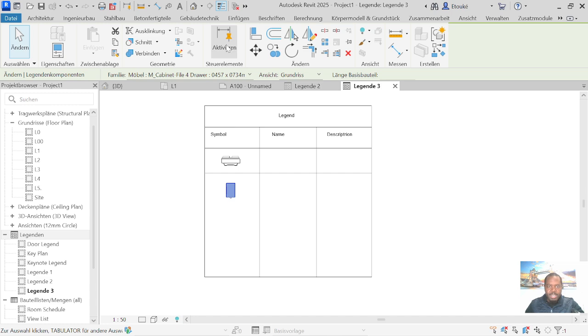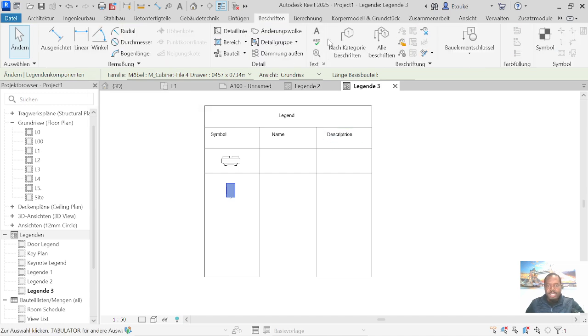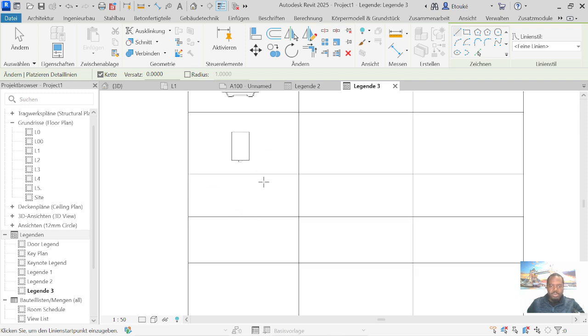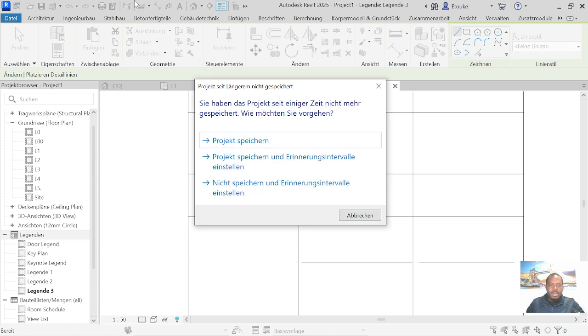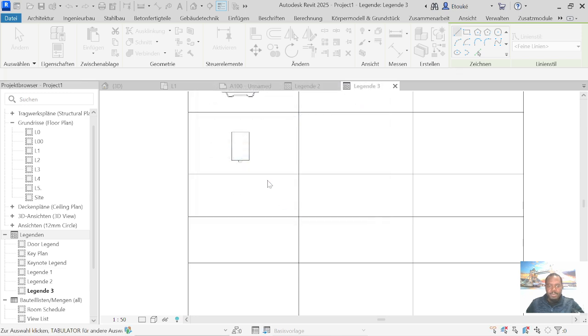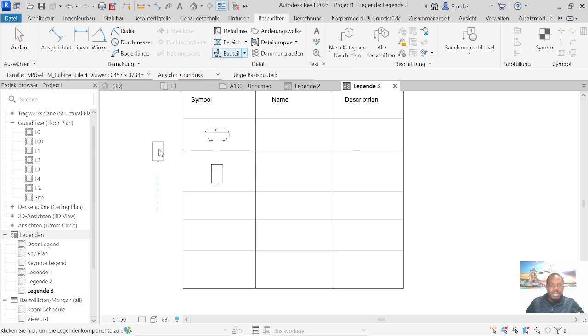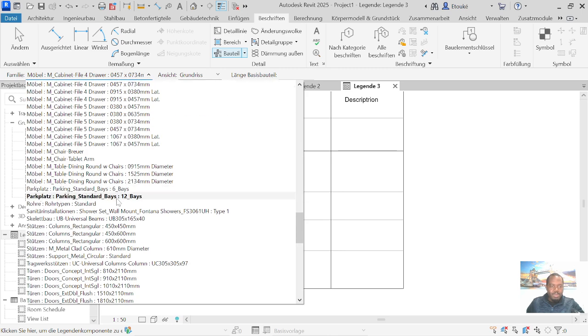So we will make the table bigger, more cells. If we need more place, we can just push this line. So let me save it. Now we can continue. We go to the list again. We open it.